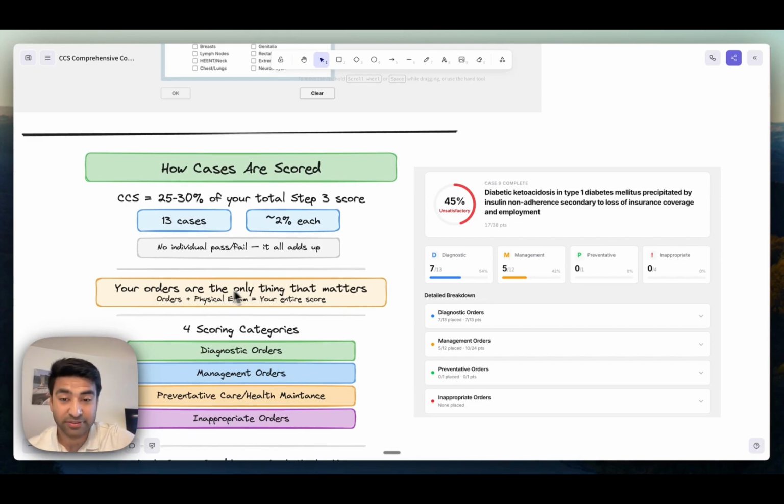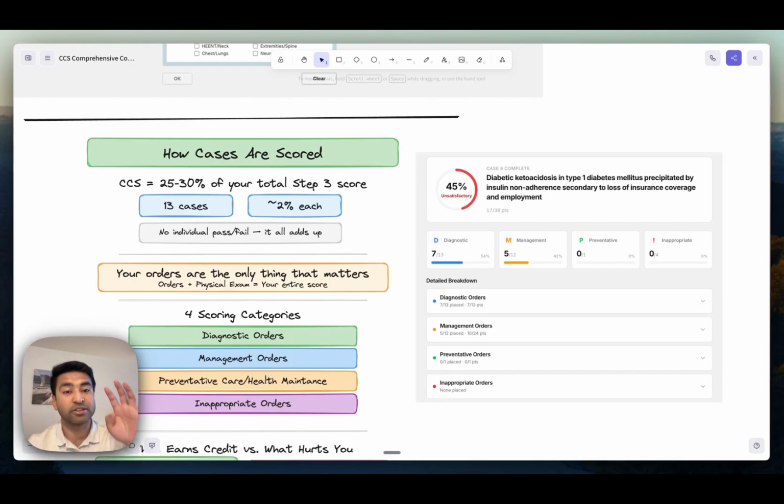Now, like I've said repeatedly, and I really want you to understand this, your orders are the only thing that matters. You'll do physical exam, and you want to maximize the physical exam, which in the tips and tricks section, I'll tell you exactly what to maximize, but the orders are everything. So if you don't include an order, you don't get points for it. And sometimes, not only are you trying to put in orders to diagnose something, you also want to rule out other things, and you want to manage things. And so whenever it comes to the order categories, they come in 4 different categories. There are diagnostic orders, there's management orders, there's preventative care / health maintenance, and then there's inappropriate orders.